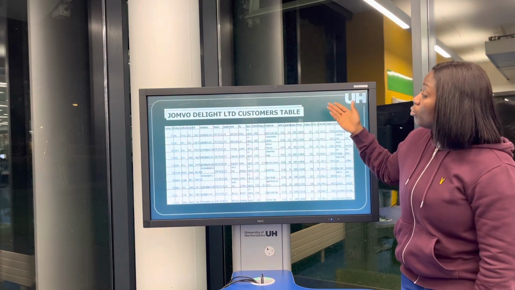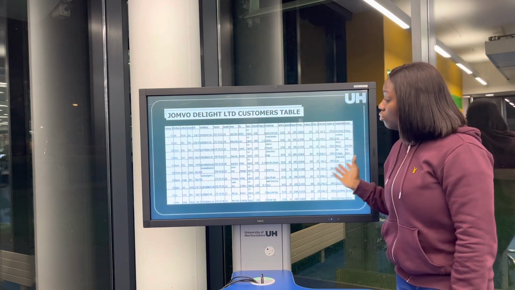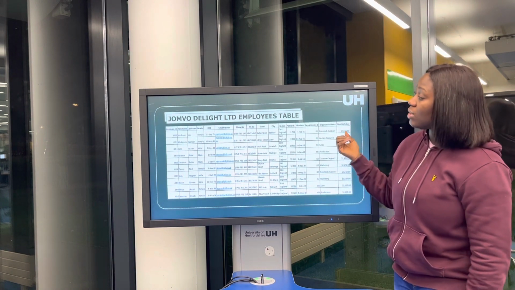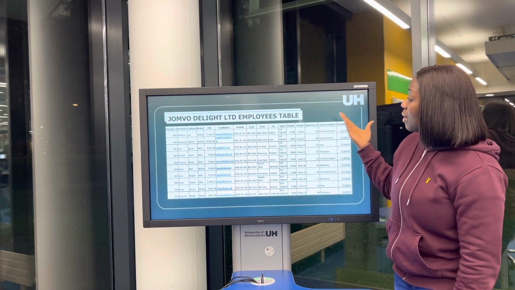This is the Jomvo Delight Limited customer table. This is where we have our customer records, and this is the Jomvo Delight employee table.